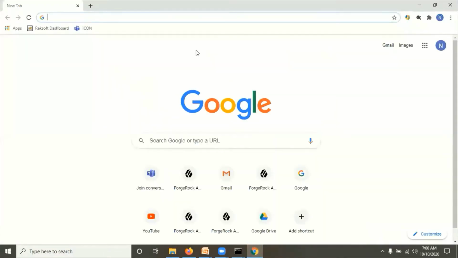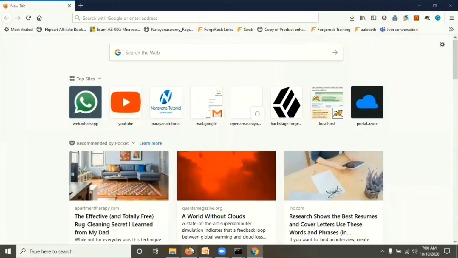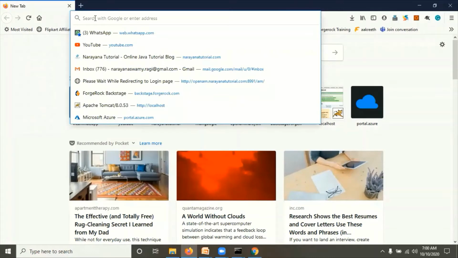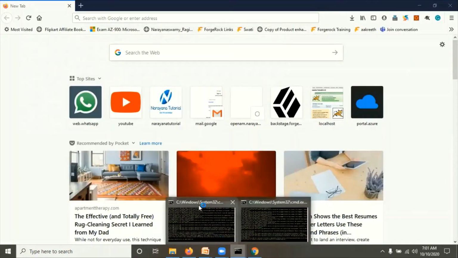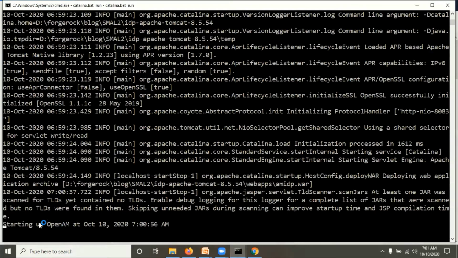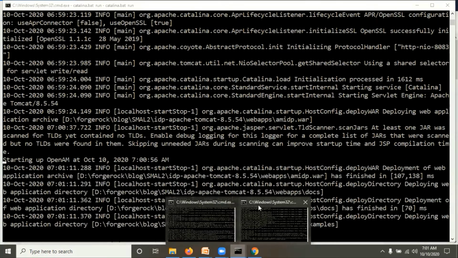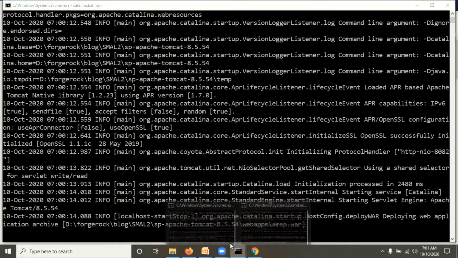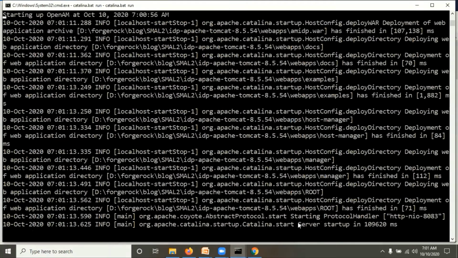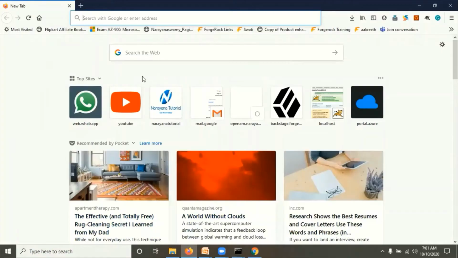Okay. Yeah, I have opened Chrome and I have opened Firefox. So from Firefox we can access the IDP URL, and in Chrome we can access the SP URL. Now let's check whether it has started or not. It is still starting OpenAM. This is the IDP, and the same way AMSP has also started deployment. Yeah, IDP has started, so we can go here.